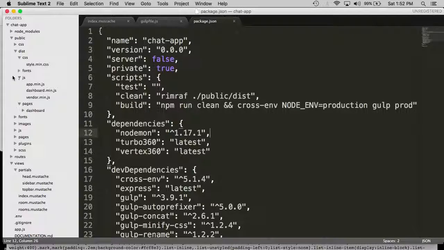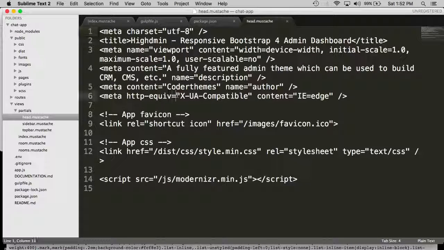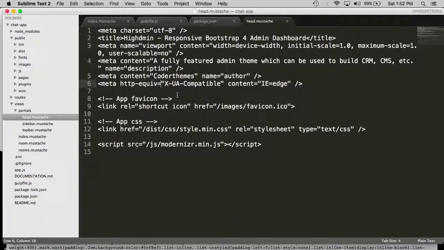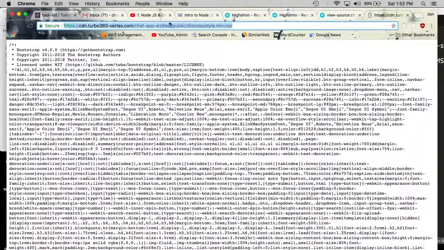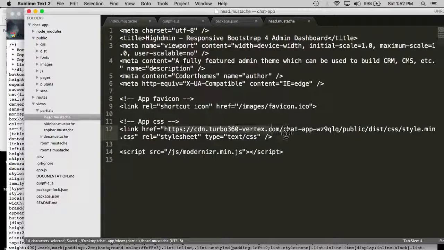So here, I'm going to go back to the head tag and import the style.min.css right here directly from the CDN. You see that? And while we're here, we may as well do that for these other imports as well.